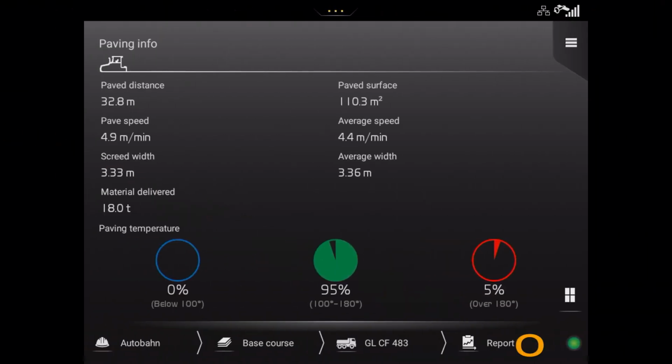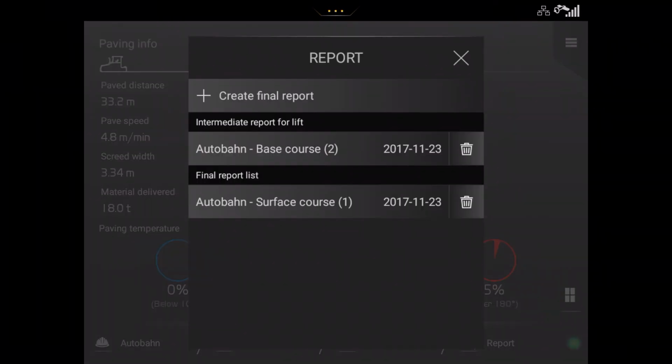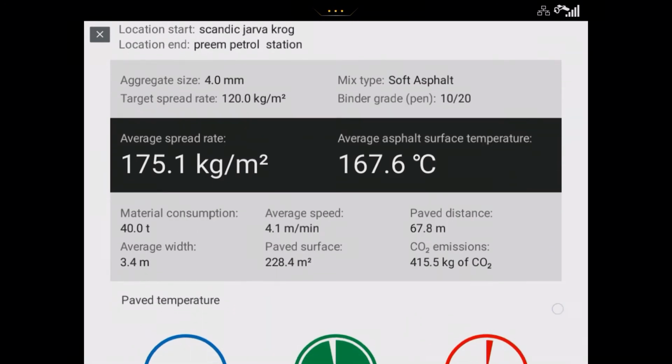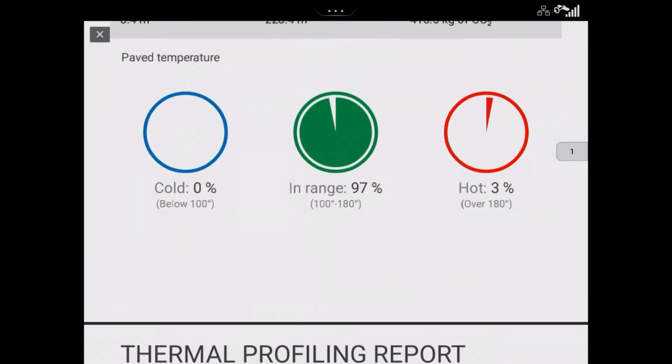Pressing here opens up the daily report menu. Here you will see the current active report and a list of reports connected to the project you have activated. All these reports can be uploaded when required, even if the current shift is not finished.